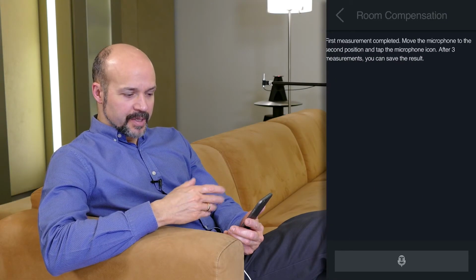So now the first set of measurements is done. We'll have to do this again twice more with 2 different microphone positions. The second one will be slightly behind the listening position and slightly higher. So I'll go move the microphone and then come back to start the measurement.